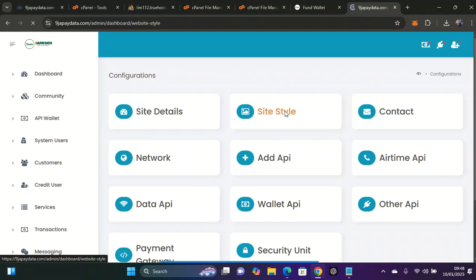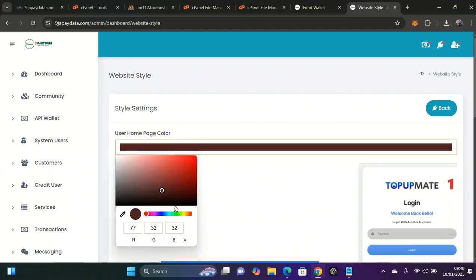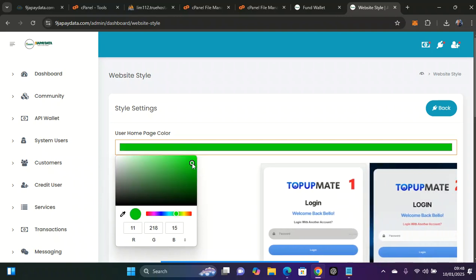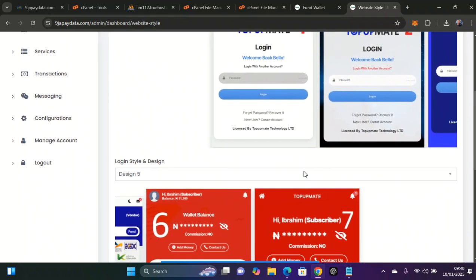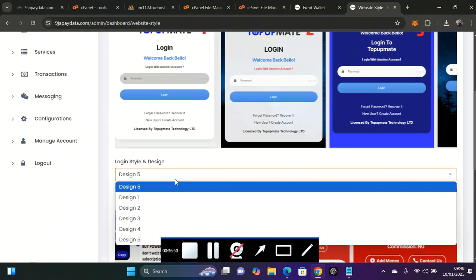You can set site style. For this site style, you can click on this user. You can change the color of your website to the desired one. Now I want to set the grid, right? You can change the home page. These are the home pages. You can select from any one of these lists.